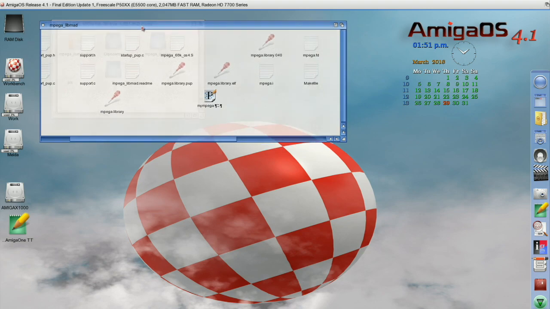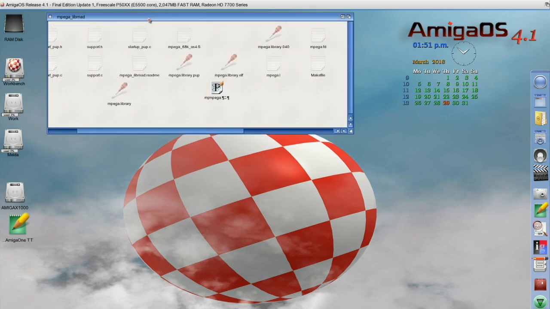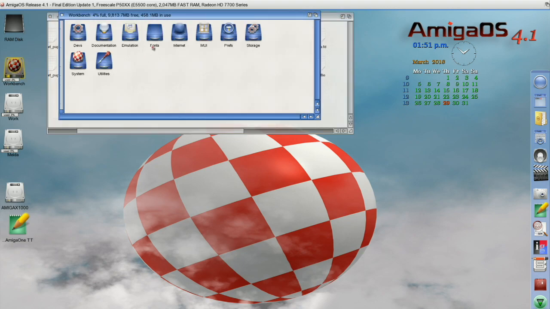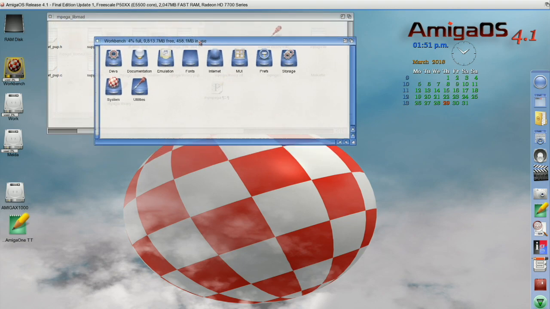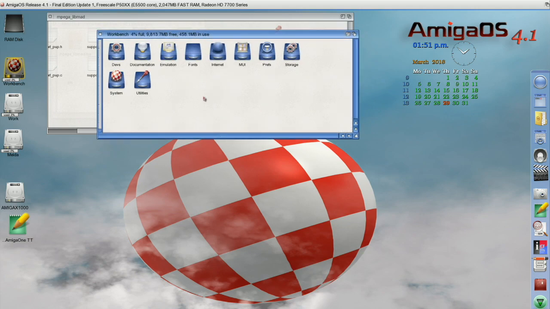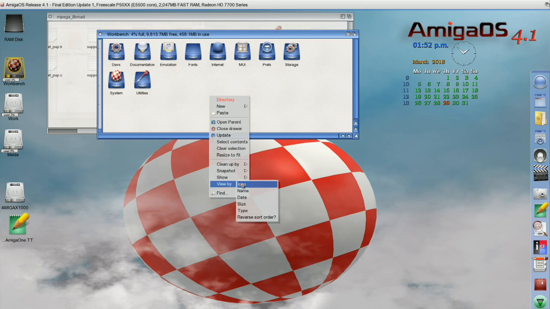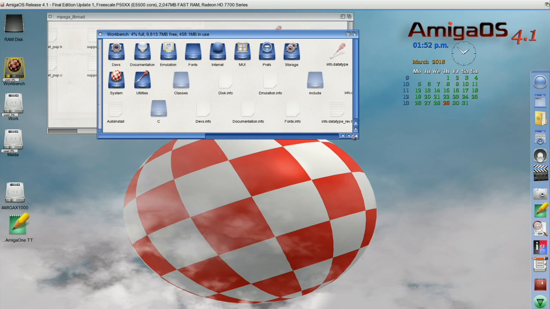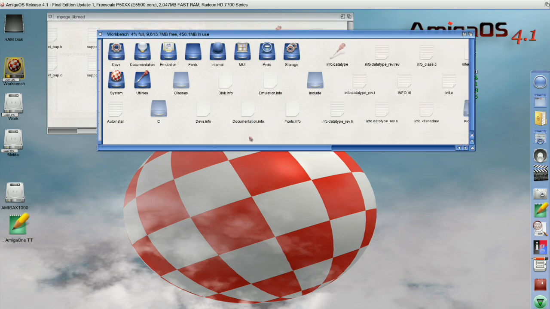Now, you need to put this in your library folder called the libs folder. So you're going to double click on your workbench drive. You can pull workbench open here, and you're going to right click inside the window and go to show all files, because the libs folder and some of the other folders don't show up by default, which is kind of handy. Makes it a little less congested, but when you need to get to it, you can get to it.